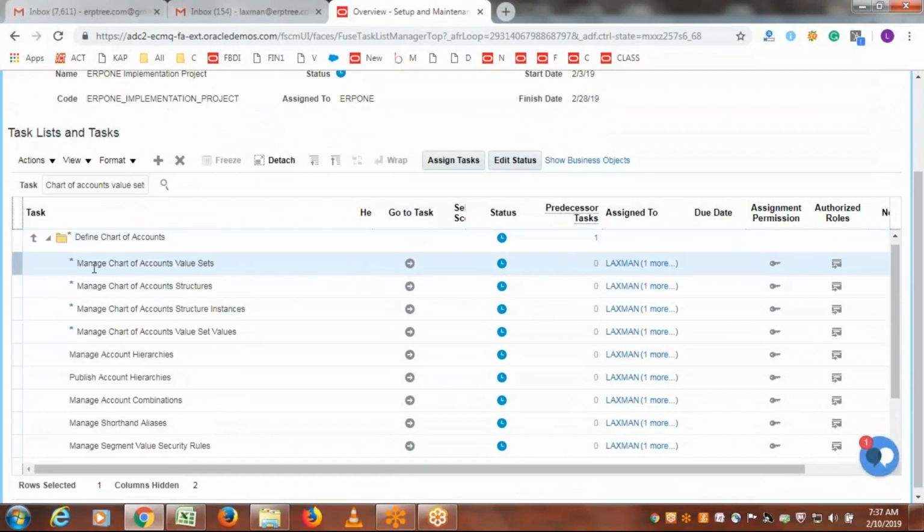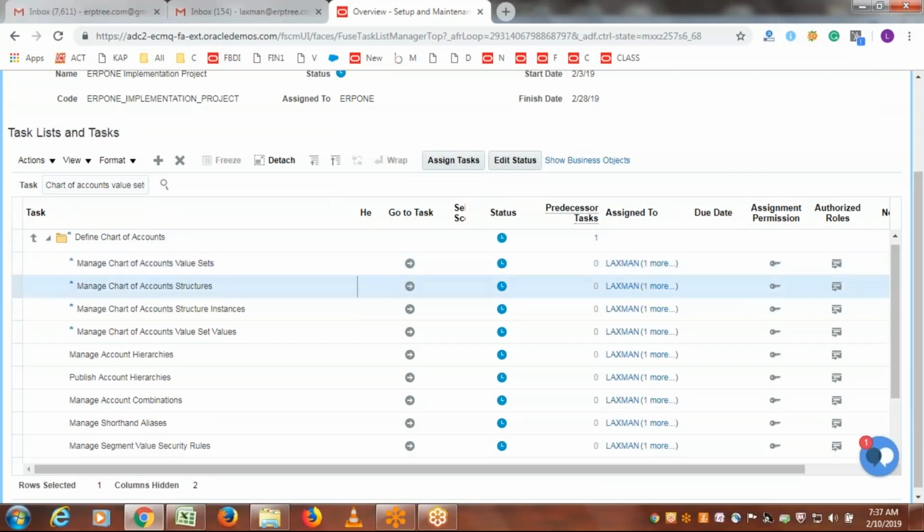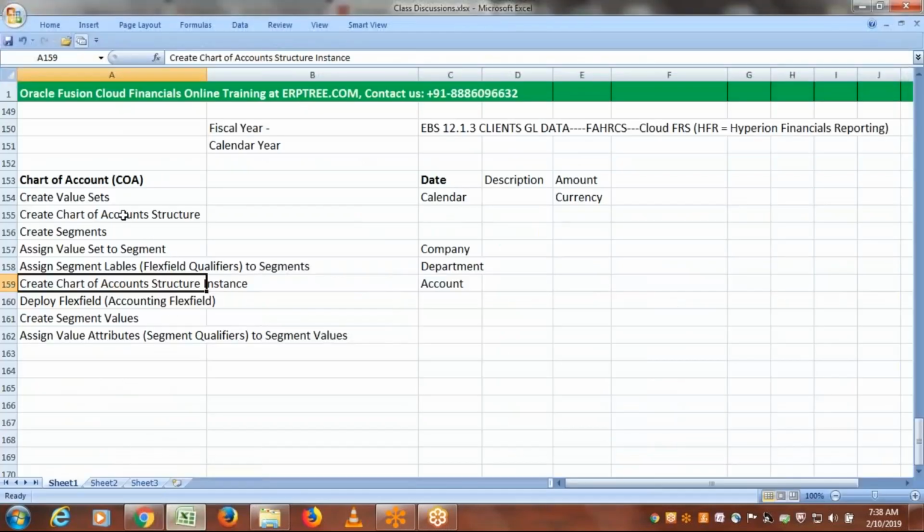First we have to create the chart of account value sets. It's a mandatory task. After that, what do we have to create? Chart of account structures. That means we'll create one structure. As a part of the chart of account structure, we create the segments and we assign the value sets to the segments. Those are part of this task only. Within this task only you can perform all those. Here we just wrote it at a detailed level, that is the reason I wrote creating the segments and assigning the value sets to segments as separate activities.